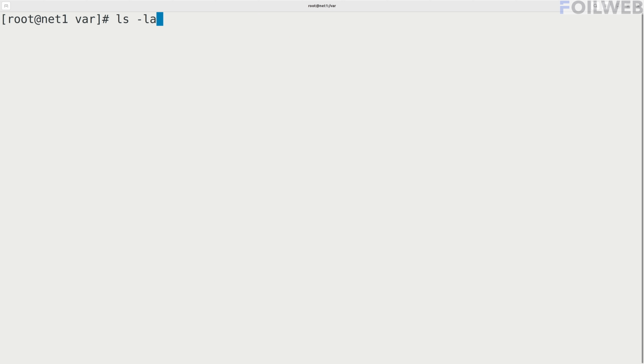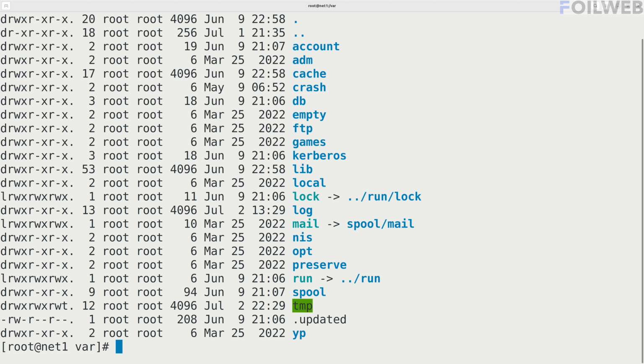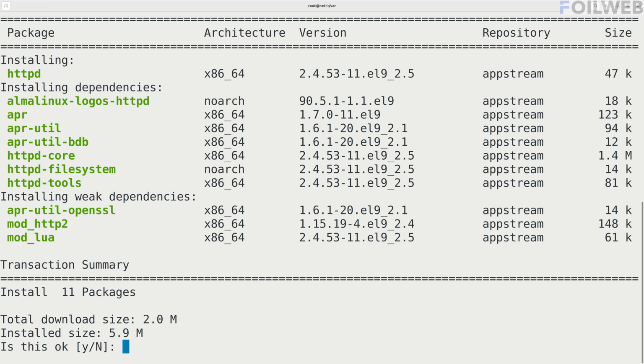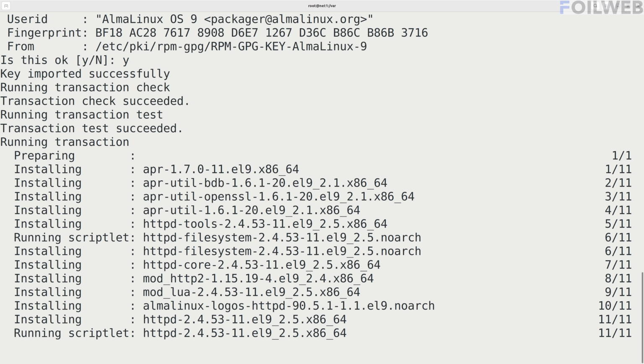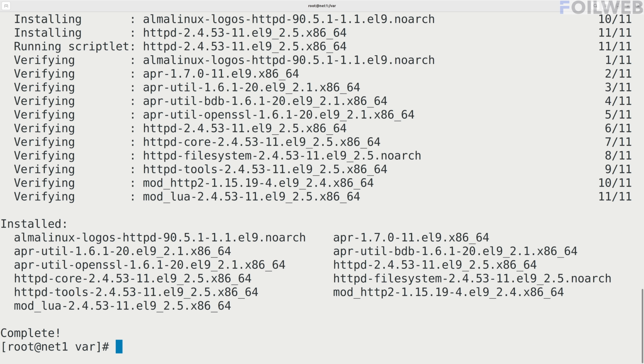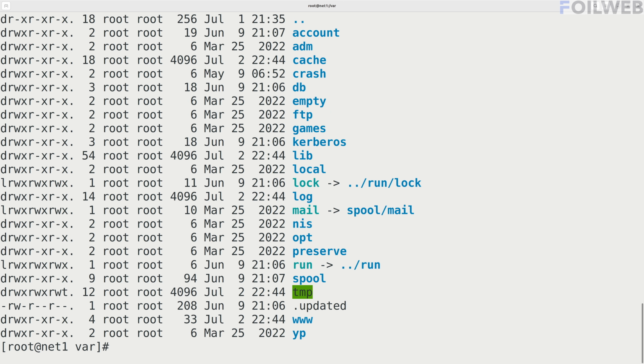The directory var contains logs, for example /var/log/messages. For the demonstration, let's install the Apache web server and see if we get more entries in /var. As of now, DNF is the recommended method to install packages. Although yum still works, it may be deprecated in future versions.